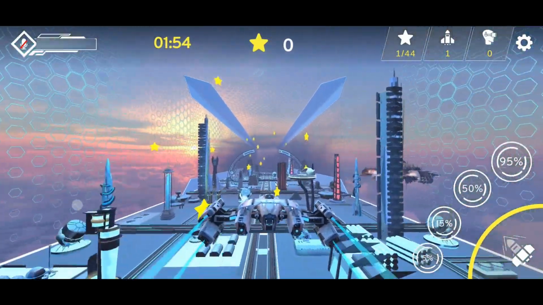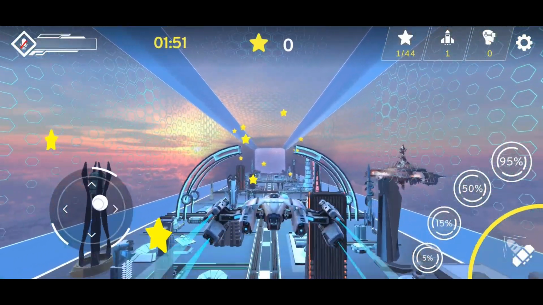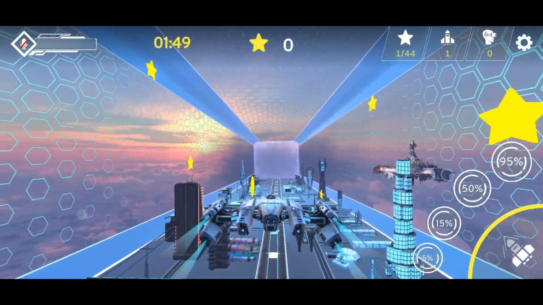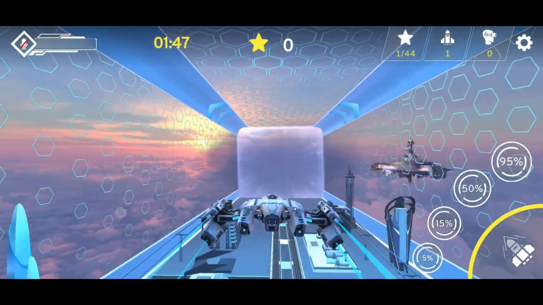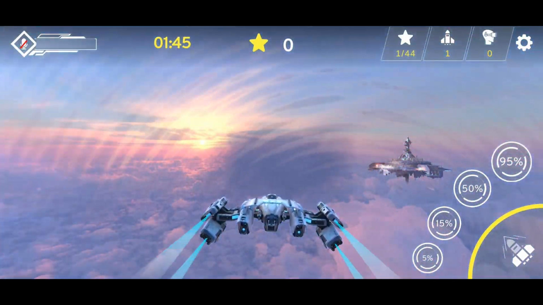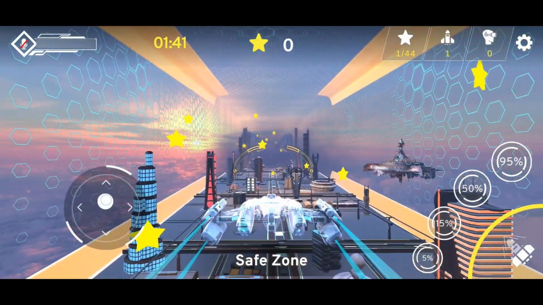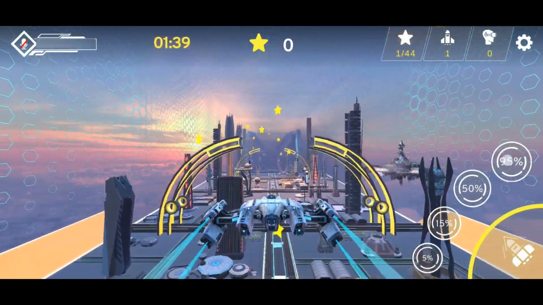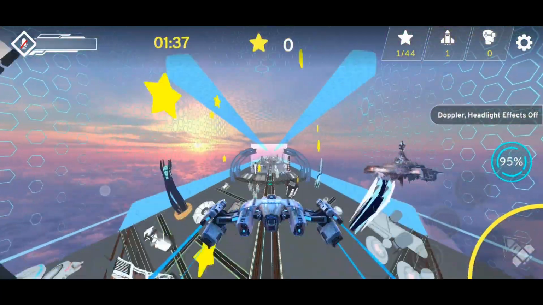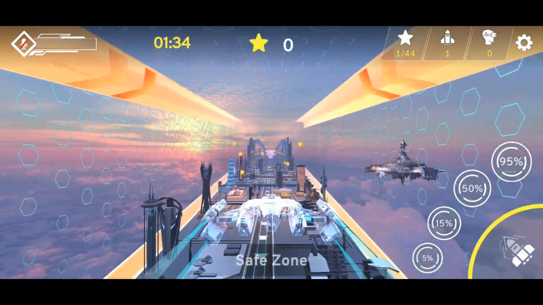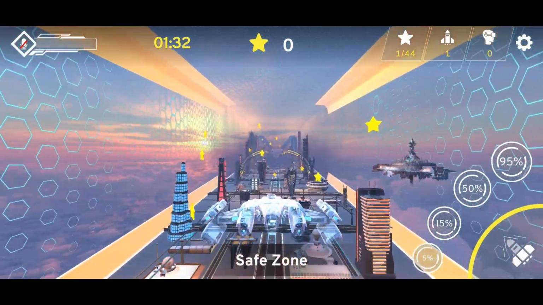Let's finish flying this round. And here we're coming to the portal. And now let's go ahead and double tap 95%. We're leaving the safe zone and double tap. You can see the fascinating effects that happen due to Lorentz contraction and time asynchronization.